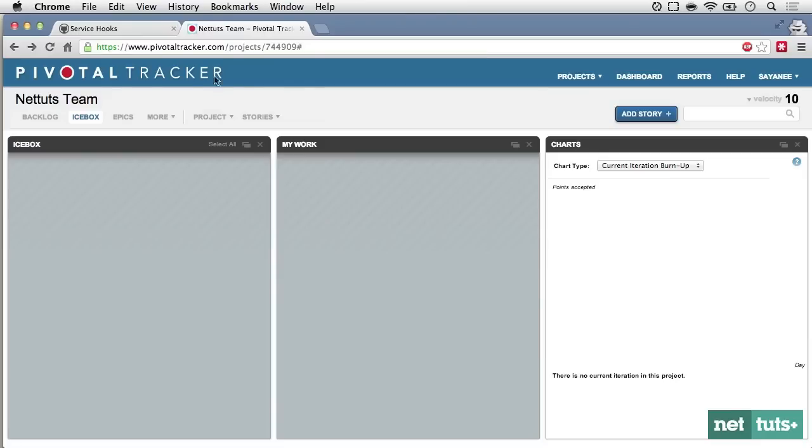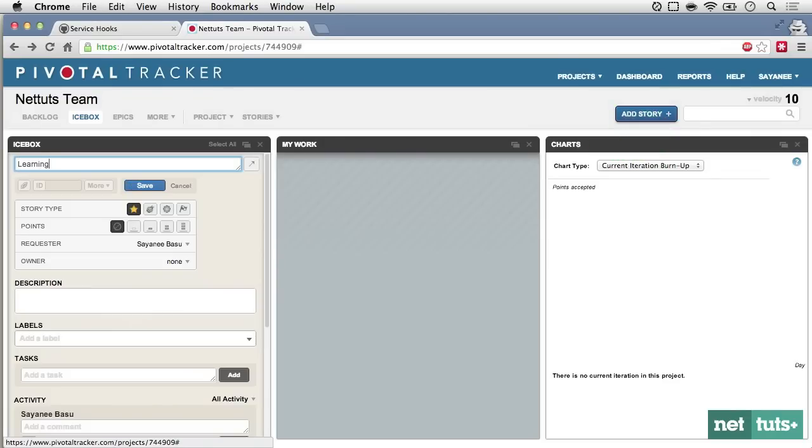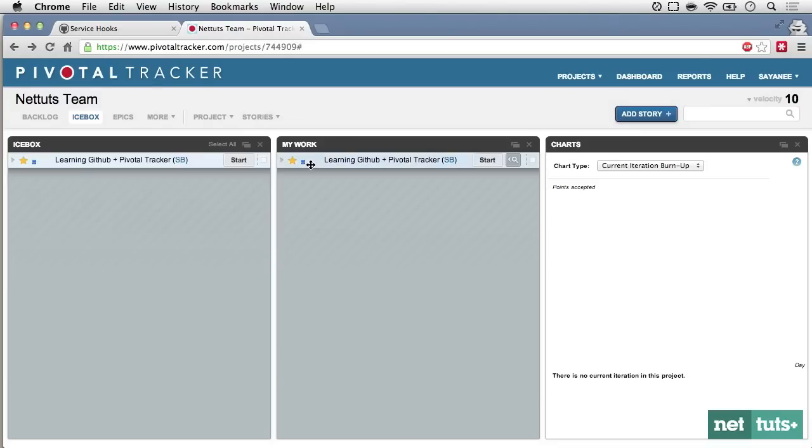After Trello, let's look at Pivotal Tracker. In this case we will do something very similar. In Pivotal Tracker, first we will create a story, and let's just put it as learning GitHub plus Pivotal Tracker, and maybe I'll just put it as 2 points and assign it to myself and save it. There you go. So a story has been created. So let's just start the story.